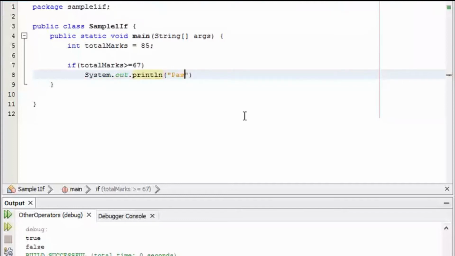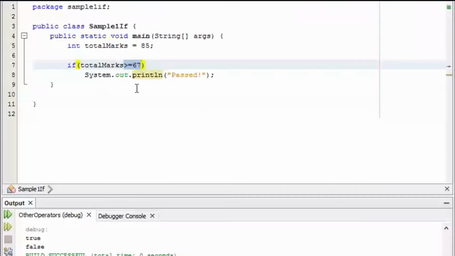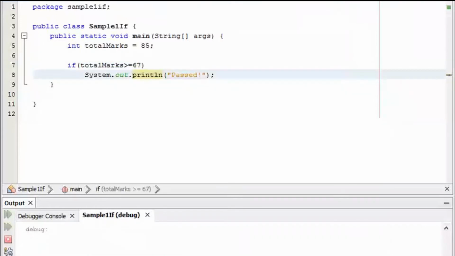How will you pass this course? To pass this course, you will need more than or equal to 67 marks. What is our total mark here? Our total mark here is 85. So is 85 more than 67? This is true, correct? So it should display pass. Now let's try that. It's very simple.